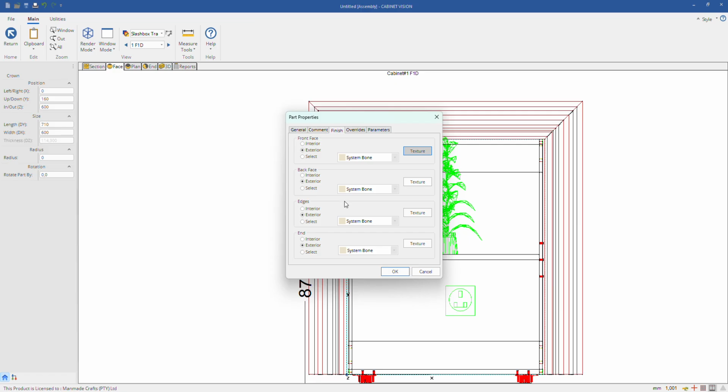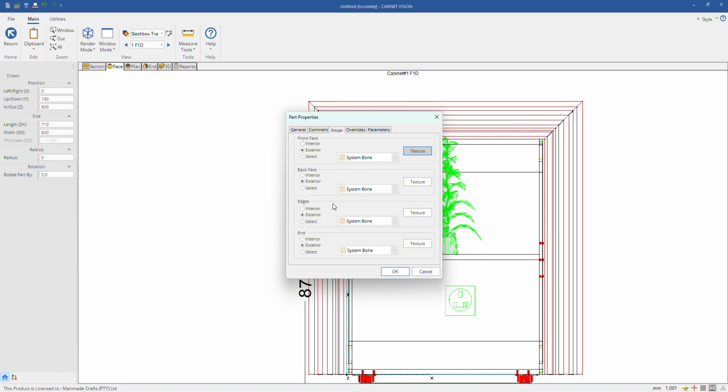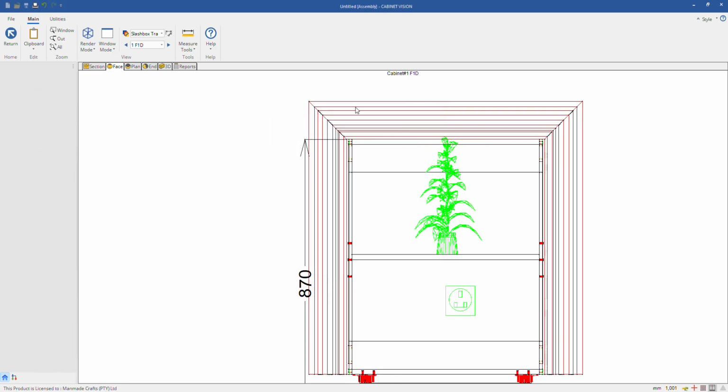I can change the finished color of the molding. I can look for overrides on the moldings and parameters you do not need to worry about. You're never going to use it. Right. Now, nice thing about this is I don't have to change the color and everything here on this specific.